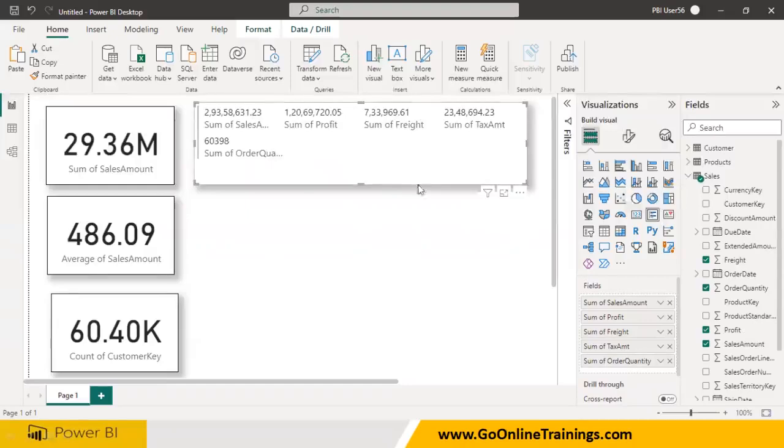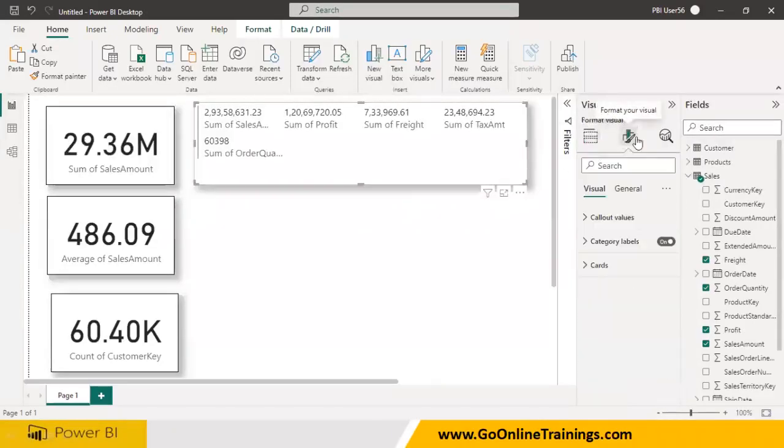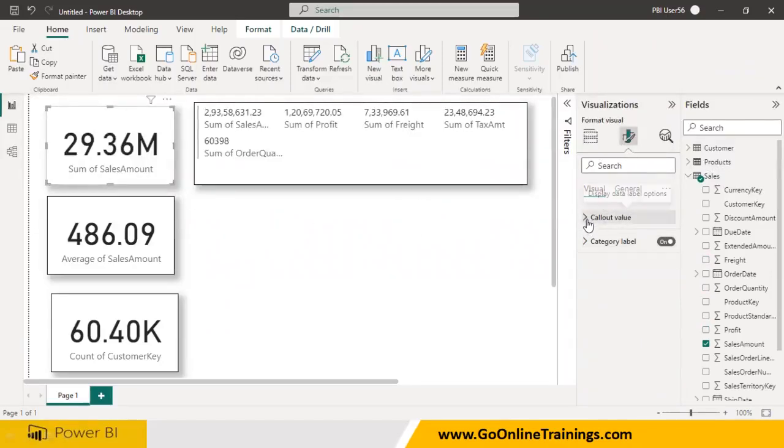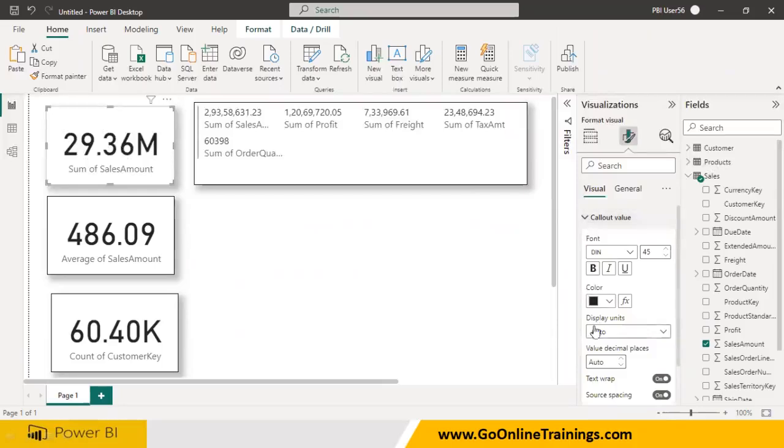Instead of having a single one, you can have multiple things, and you should be able to format this. When you go for this, what are the formatting options you have? Callout data. So this data display units, you can show them as none, or you can have them in the millions, or you can have them in the billions, whatever you wanted to have. Or if you wanted to show the data in lakhs and crores, Indian currency.